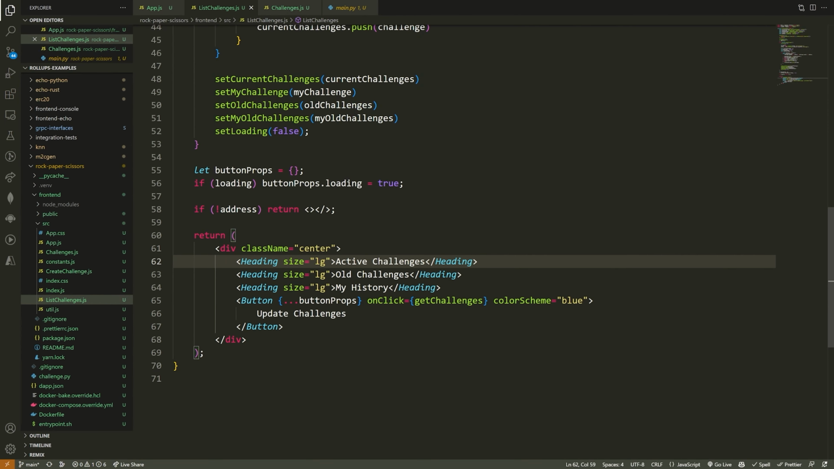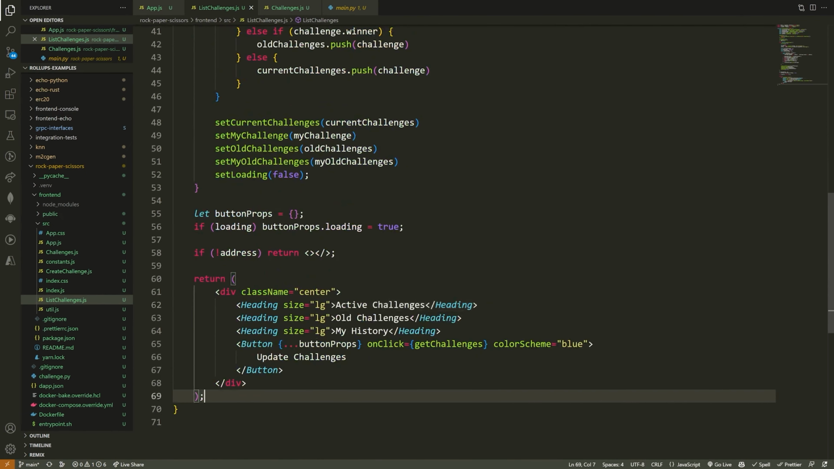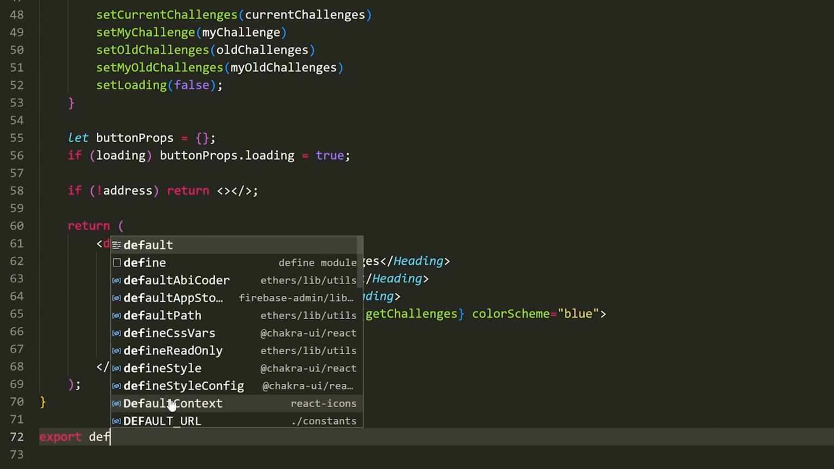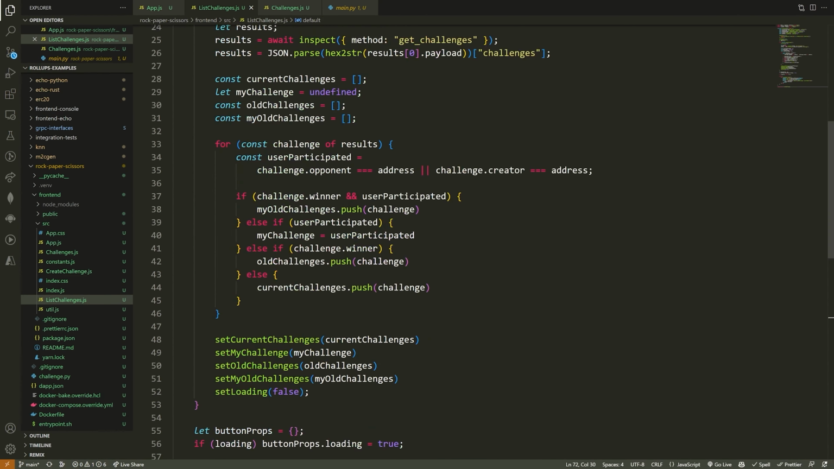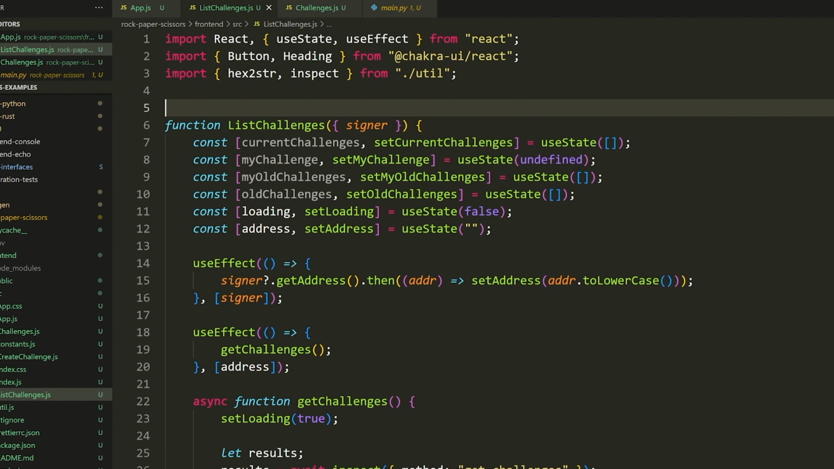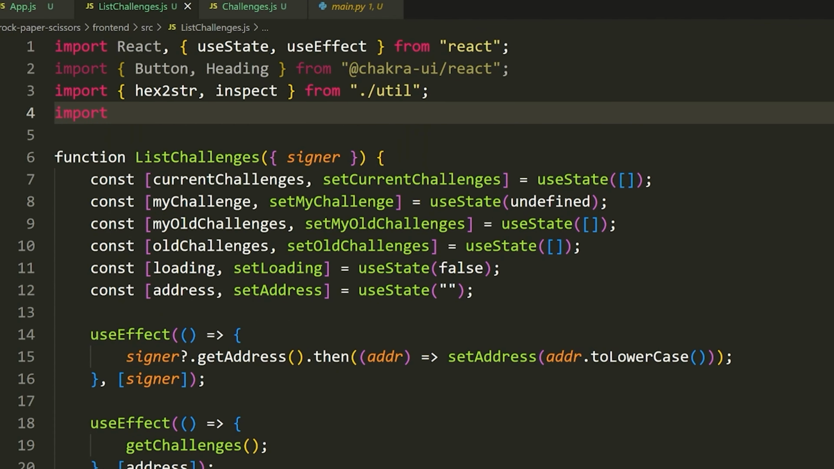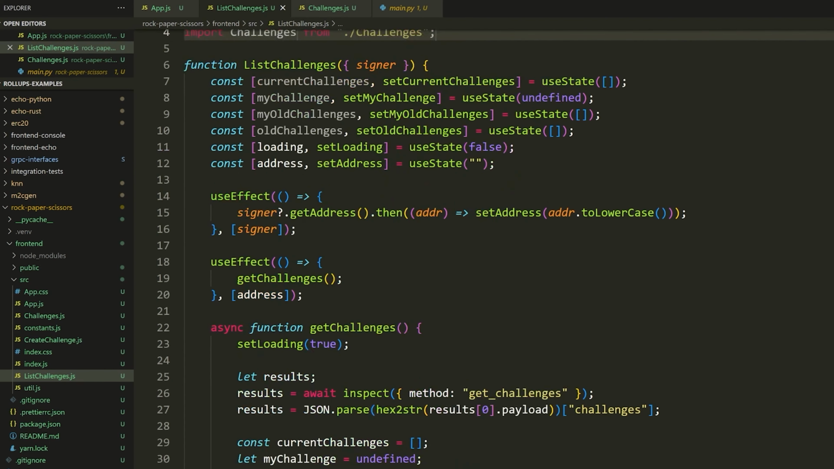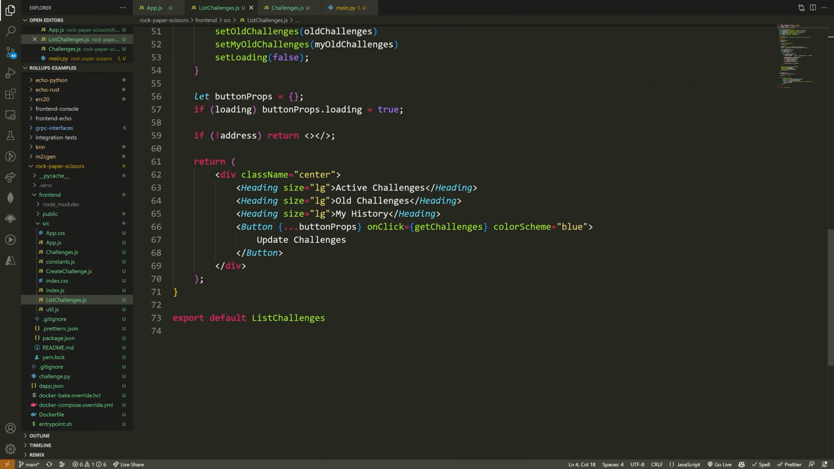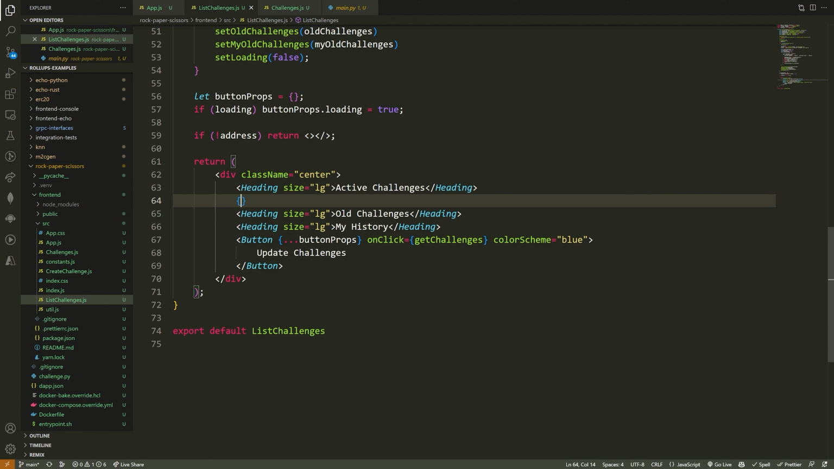So let's go to ListChallenges. And what we want to do now is use that component we just wrote. So first of all, let's export this one as well. Let's say export default ListChallenges. And now we're going to import the component we just made. So we're going to say import Challenges from ./Challenges, and we're going to start displaying them under the correct heading. So first of all, we'll go here to where it says active challenges, and we'll check if we have a challenge.